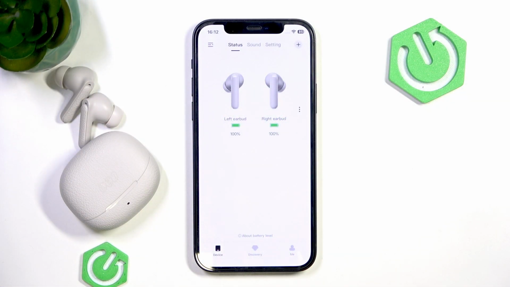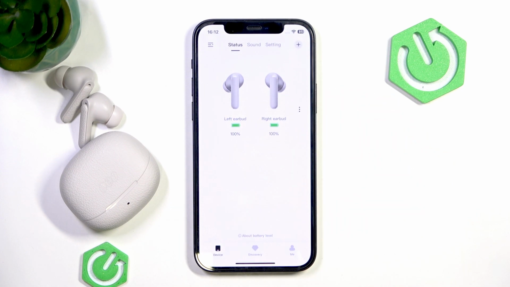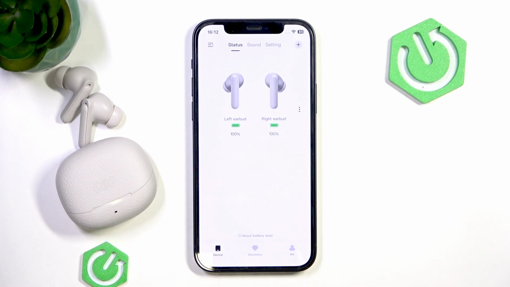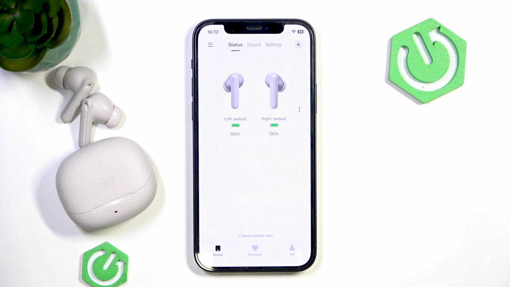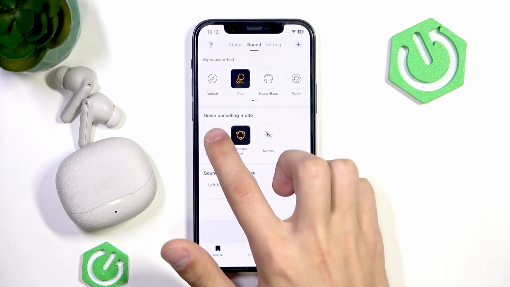So the first thing that we're going to do is open up the QCY app, and after that we're going to make sure that the earbuds are taken out of the case in order to connect to the app, and then we're going to make sure that the earbuds have been paired to the app already. So after that, we're going to select device, click sound, and then we're going to enable noise cancelling mode.